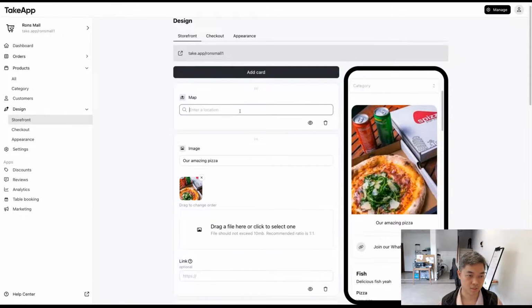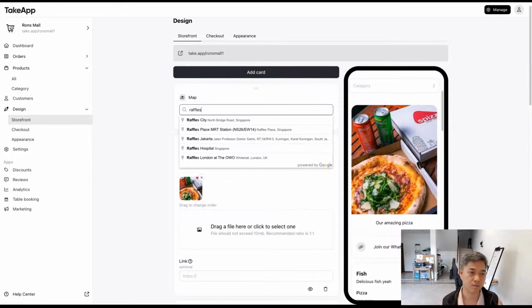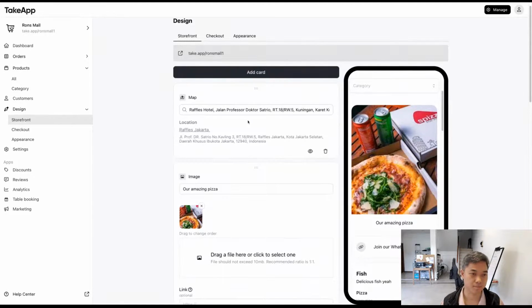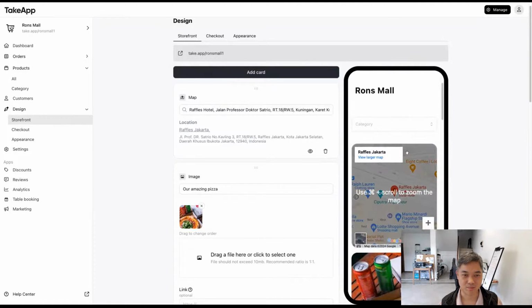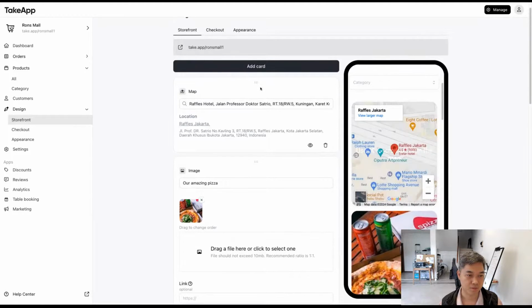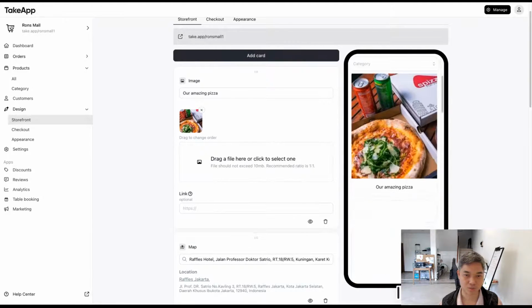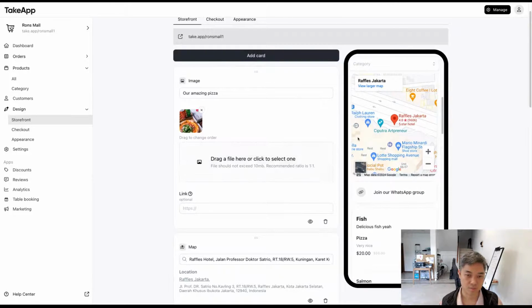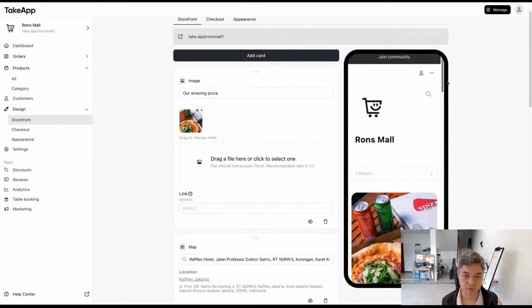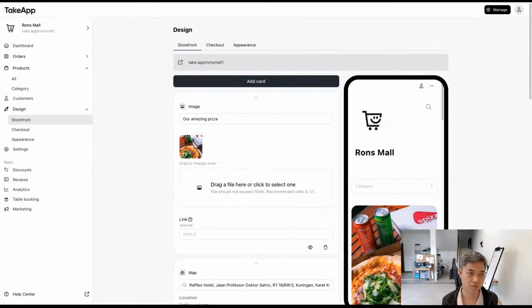Let's say Raffles Hotel. Oh, this is, yeah. It's not Singapore Raffles Hotel, but anyway, you can even add the map here. If I want to change this location to under our banner, then you can change this map location too. So it's much better than before, right? So you can add more storefront design elements.